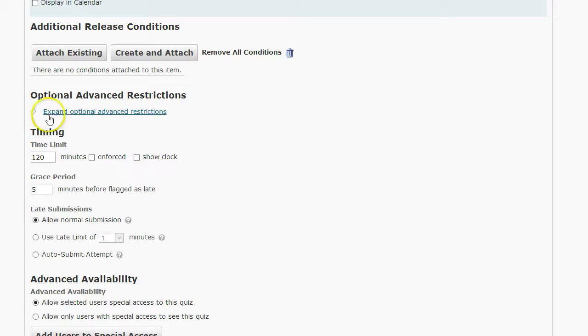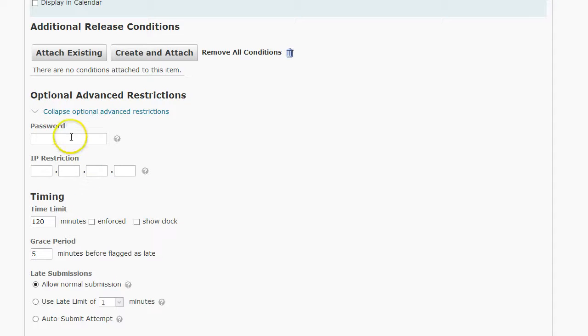Optional restrictions, so if it's not shown, you can expand them out here. You can put a password on the quiz. This is sort of handy. If there are special things that you want to talk about with the quiz, sometimes I do this in a class. I'll actually password protect the quiz, and I'll give the password out in class. That way, if someone calls up and says, hey, what's the password on that, it sort of forces them, if they've missed class, to talk to me. So that's sort of a way to use the password.